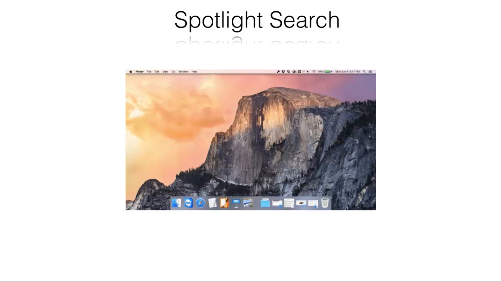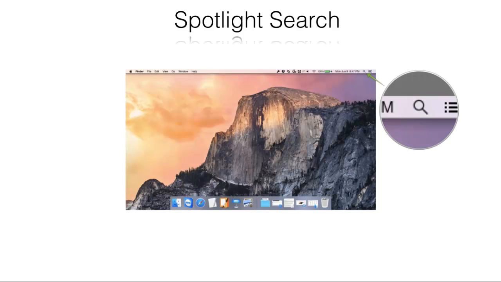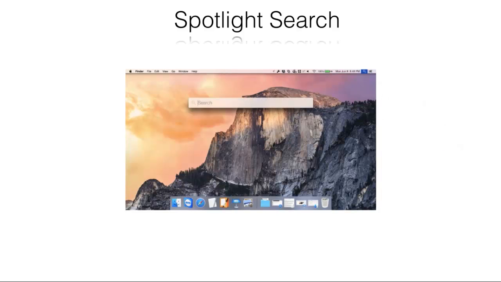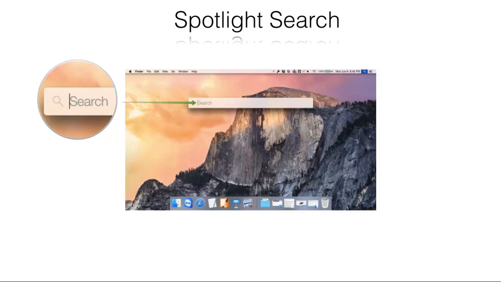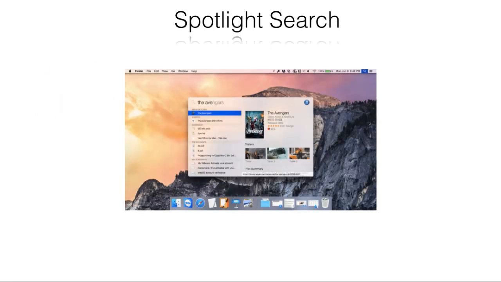And moving on to Spotlight Search, which is accessed via this little magnifying glass icon that you see. When you press on it, it will get you to this big search field in the middle of the screen where we can pretty much search whatever we want, everything. And I'm talking about local files. Okay, that's one thing. You can also search for things on the web.